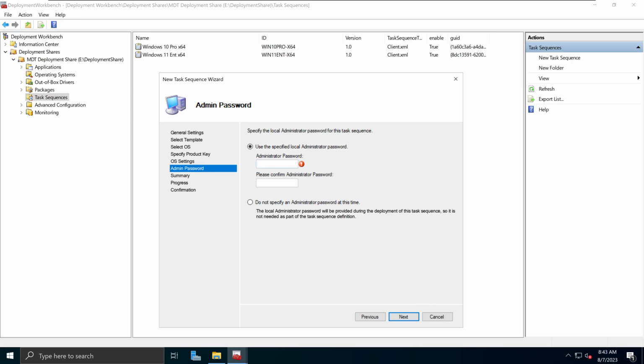Again, you can ask for an administrator password. You can create whatever password you like, but this is the password I'm going to use. And you have to provide that password to your IT analyst. Otherwise, they can't get into your MDT shares. And you're going to click next.